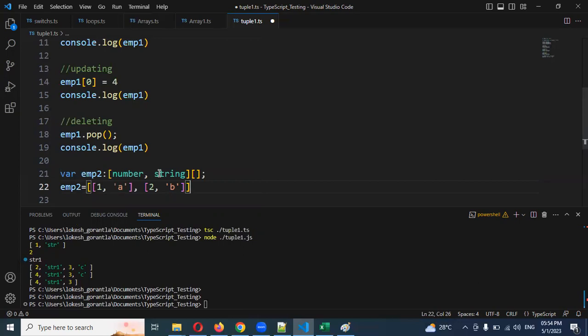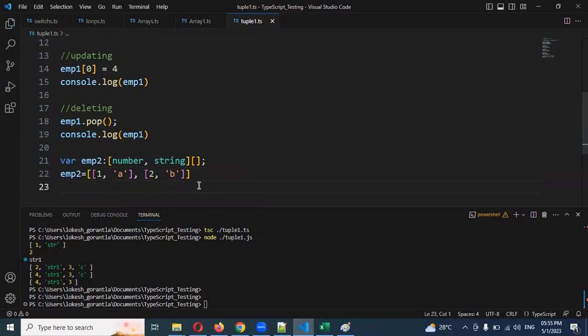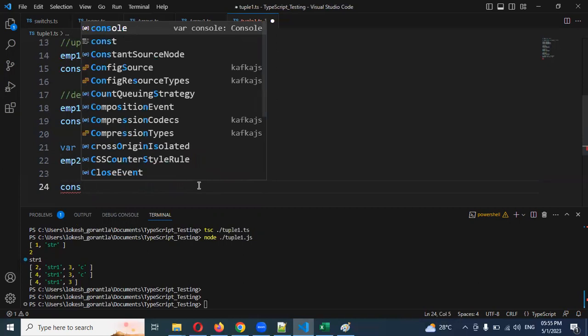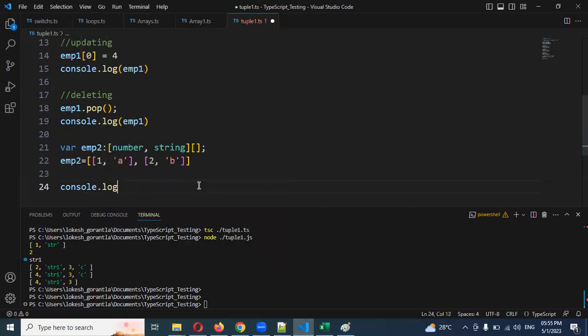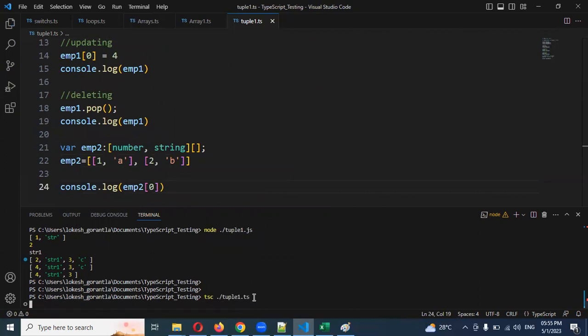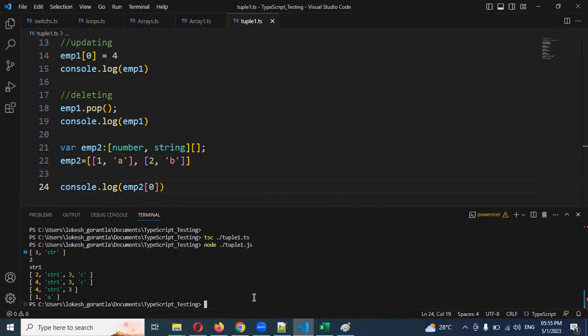If I want to access a value from this particular tuple, how can we access this particular array? Just go to console.log, and here you can use emp2 and use the 0 position. This is one kind of getting. Okay. Now you can see one array value is coming.